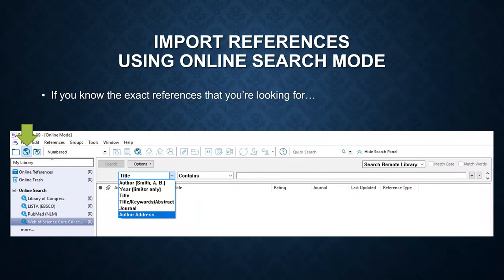If you know the exact references you are looking for, you can use online search mode to import reference records. Click on the globe icon in your library, and then you see under the online search tab, there are several databases. In this example, I'm using the Web of Science Core Collections. You can search by title, keywords, to find the exact reference records you are looking for. And this is a short path to import a reference record.